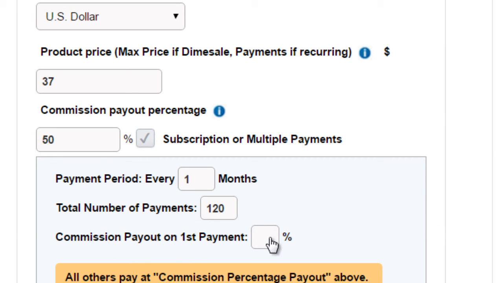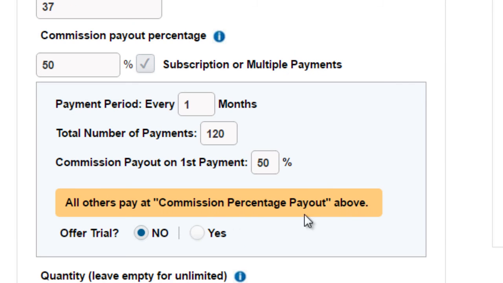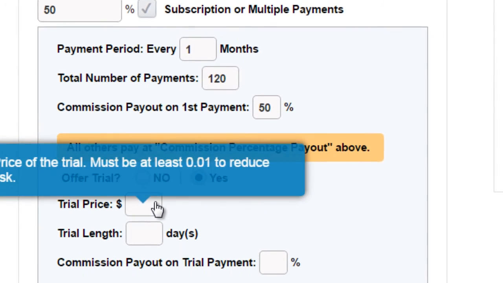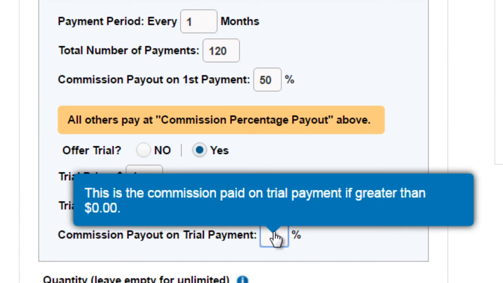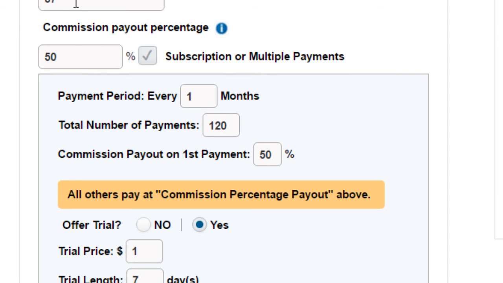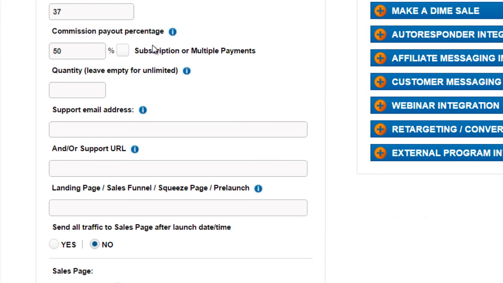Commission payout on first payment. How much you're going to pay your affiliates on the first payment. We could do 50%. So you can offer a trial. You can say $1 for 7 days. And then you can say they get 50% of that. So in certain specs, in this case, this will be like $37 per month for 120 months. Now, if you only want to do a one-time price, you're not going to enter any information here. So you can uncheck that and just have 50% of that in 37.